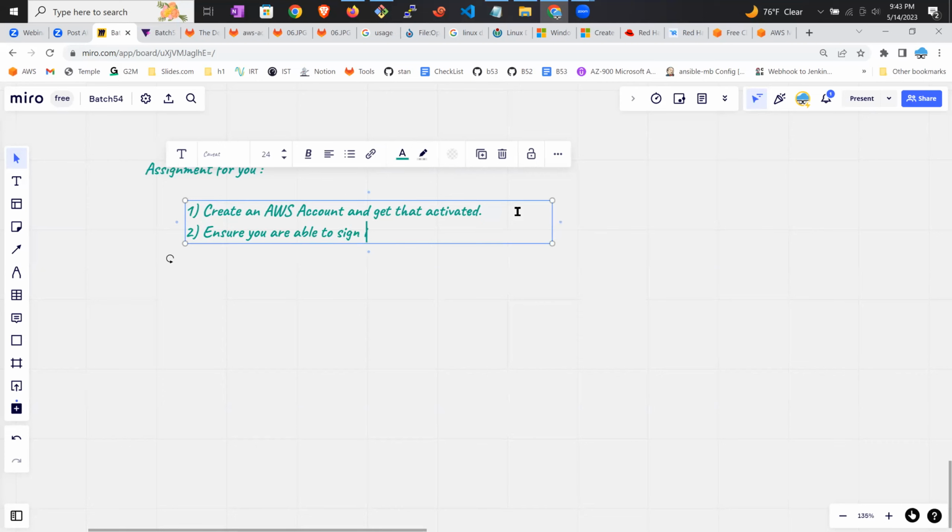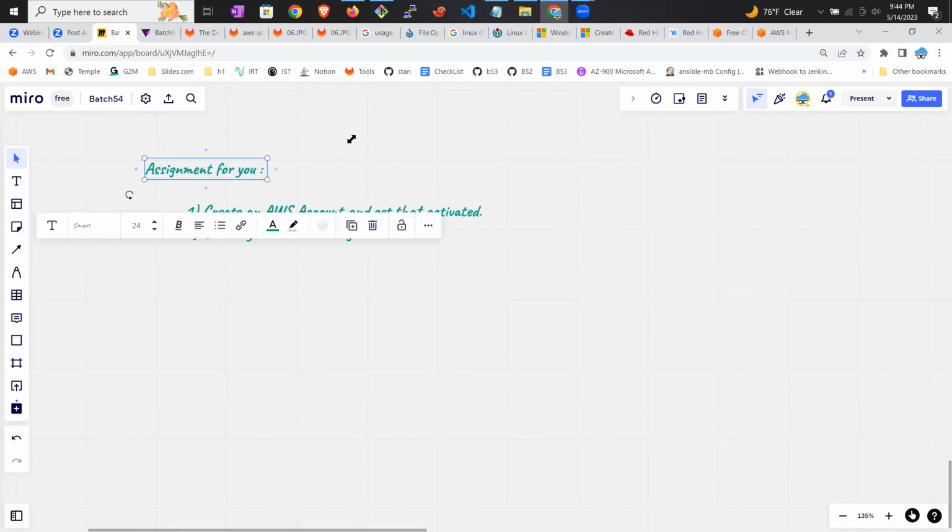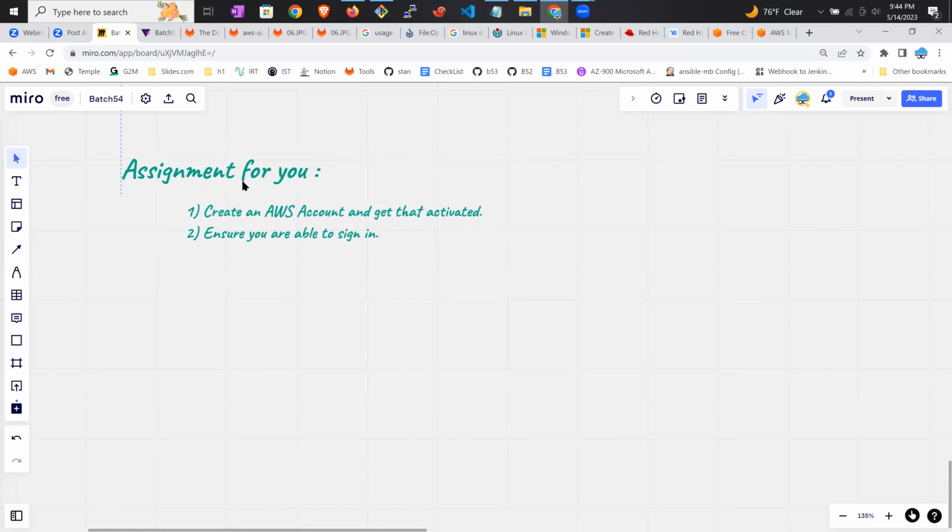able to sign in. A few of the people might already have an AWS account, but do not use it. Try to create a brand new AWS account, because if you already have one, you would have run out of the limits, or you would have done some changes that will cause a lot of problems for you. So the best suggestion is to create an AWS account, activate that account, and ensure you are able to sign into that account.